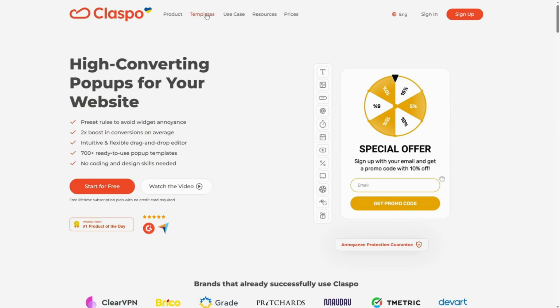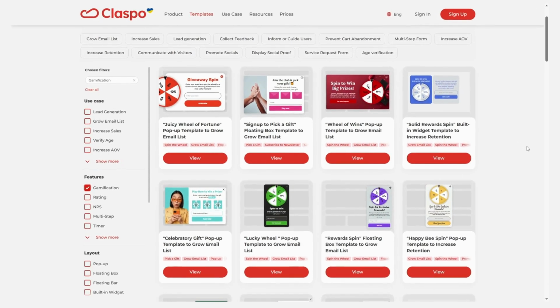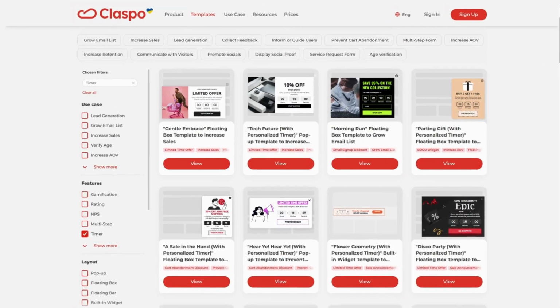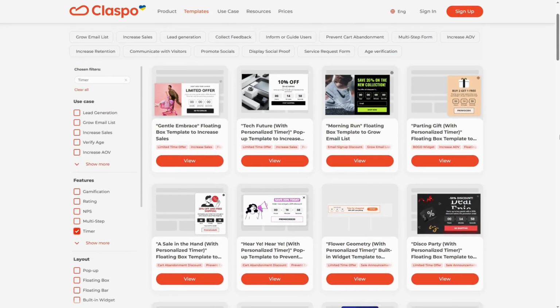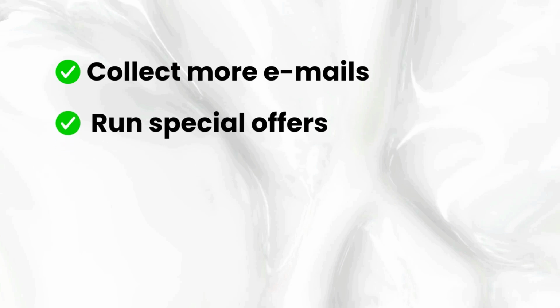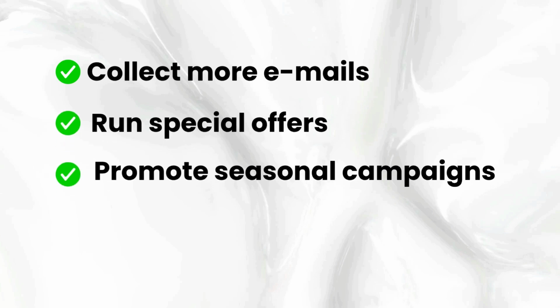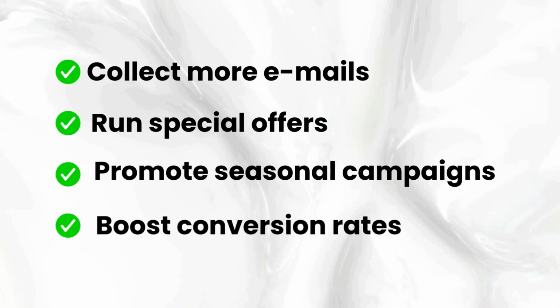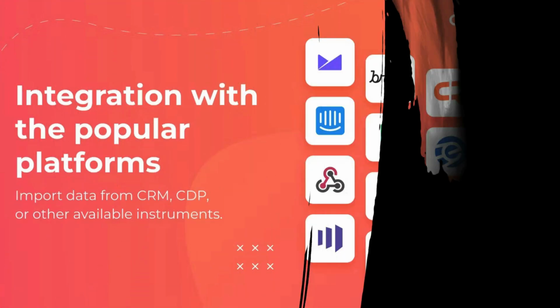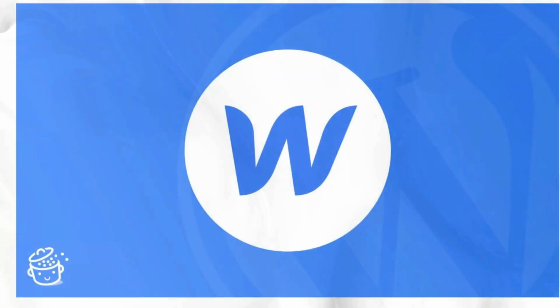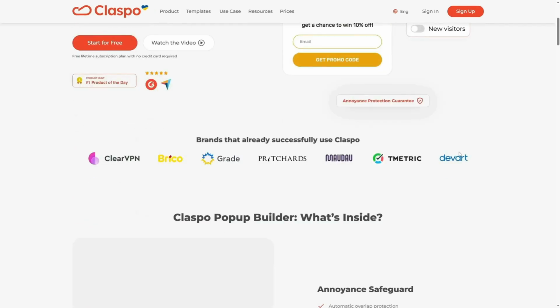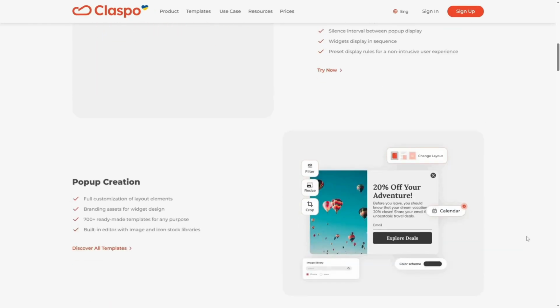With Claspo, you can create widgets like spin the wheel, countdown offers, all in just minutes without touching a single line of code. You can use these to collect more emails, run special offers, promote seasonal campaigns, boost conversion rates, and the best part? Claspo works perfectly with Shopify, WooCommerce, WordPress, Webflow, and even custom-coded sites. So whether you sell on your own website or run a lead magnet funnel for Etsy, Claspo's got you covered.